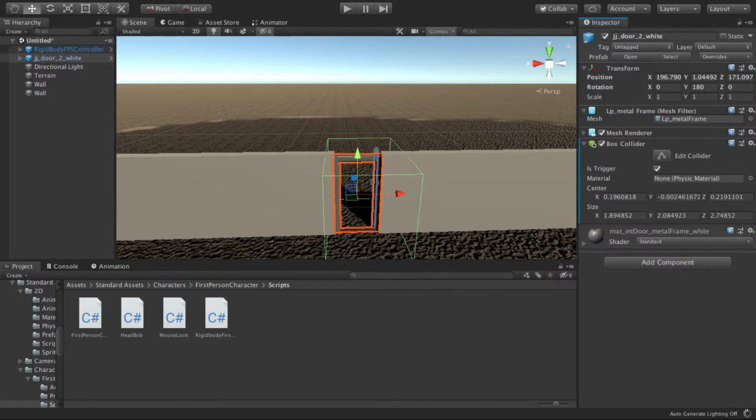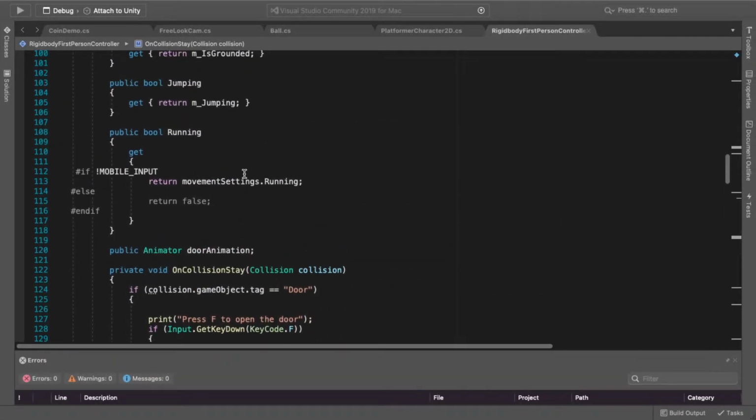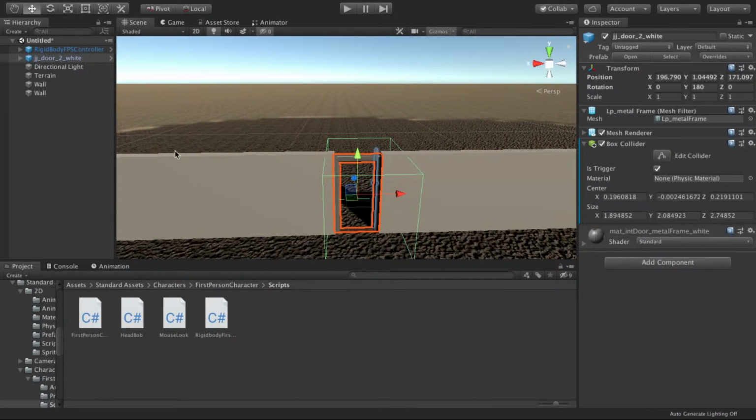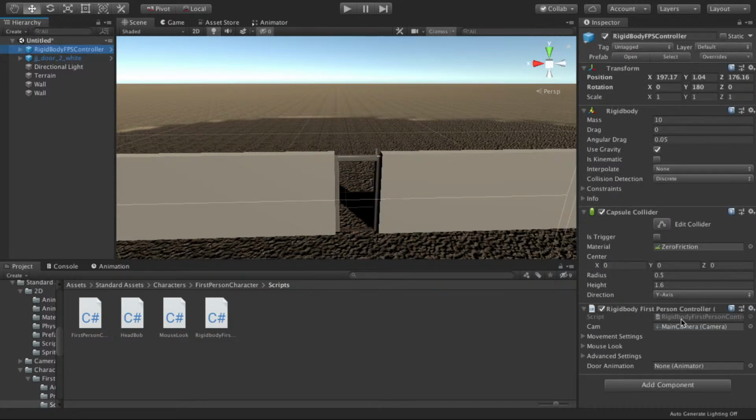So let it be loaded. Any questions? Yeah, I'll copy and paste it on the Slack group. You just come back to the video and see where I have added the code. If you have Visual Studio installed, I started adding my code at line 120, and I was working in the RigidBody FPS Controller script.